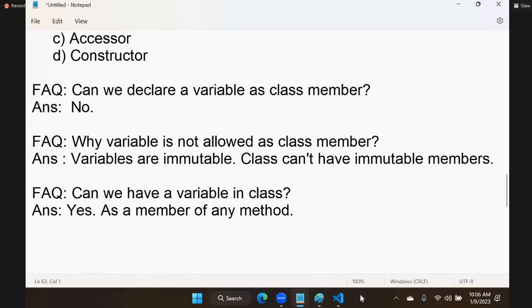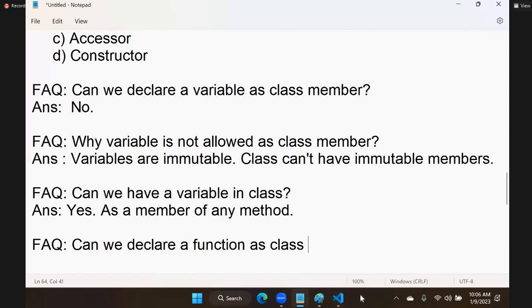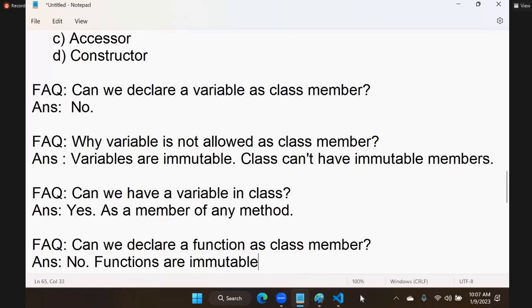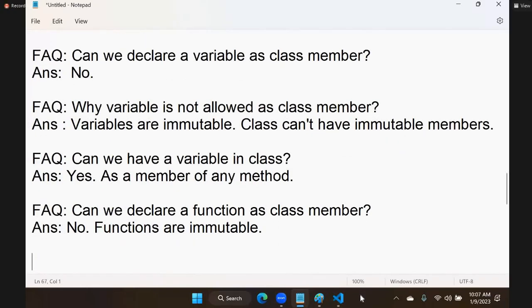Same thing, same concept. Another question is, can we declare a function in class? Can we declare a function as class member? Same. No. Functions are immutable. So they cannot be class members. A variable cannot be a class member. A function cannot be a class member.